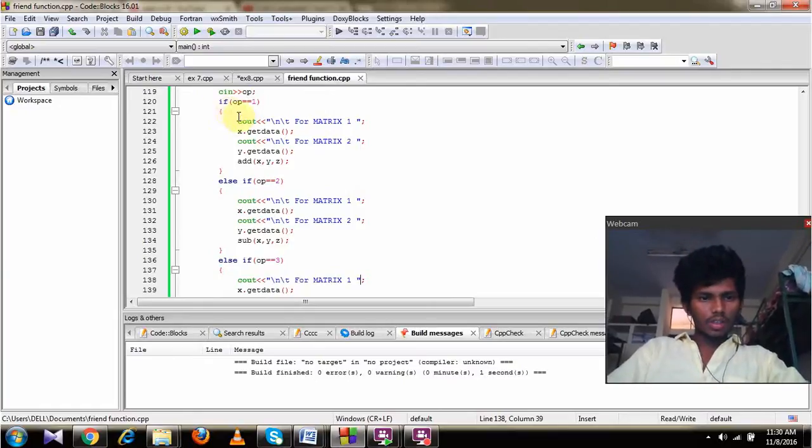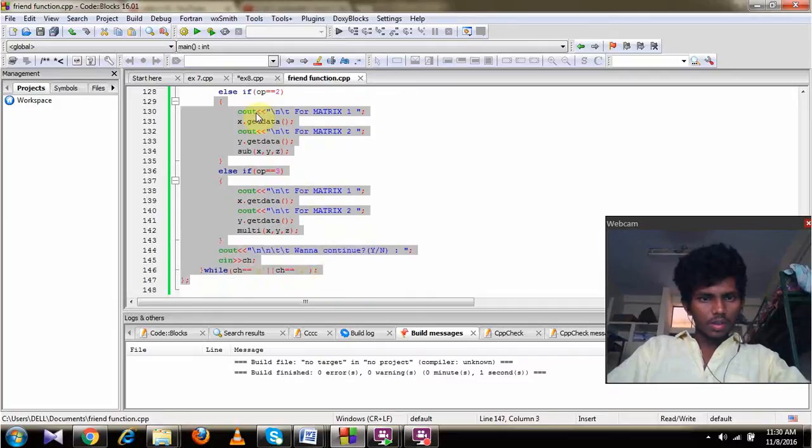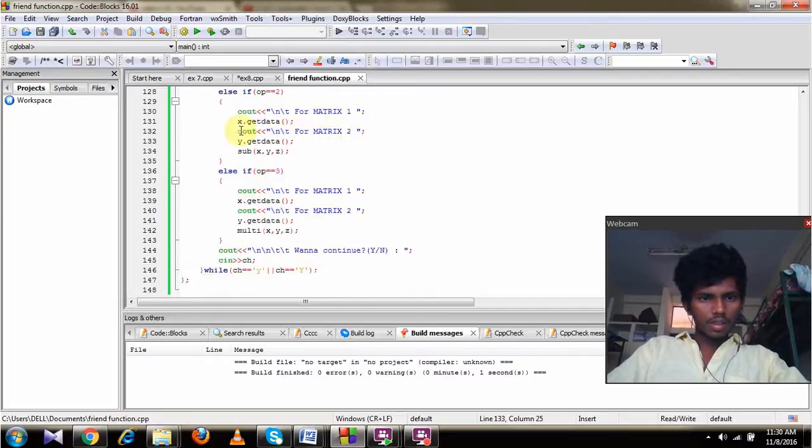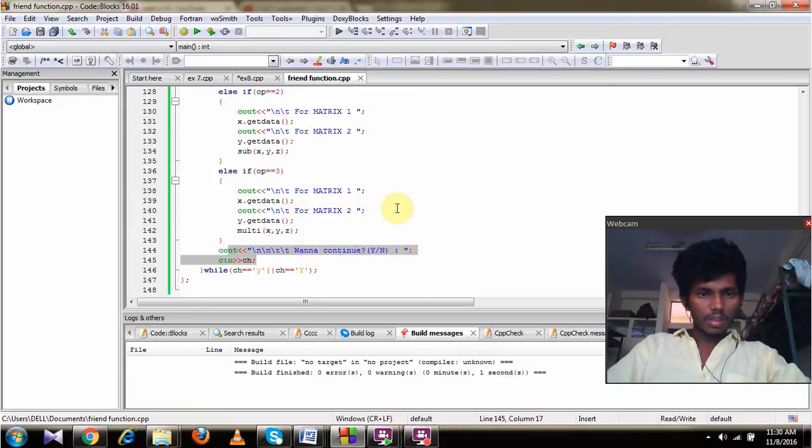We give user output as for matrix 1, x.getdata, and for matrix 2, y.getdata, and add(x, y, z). Else if op is equal to 2, cout for matrix 1, x.getdata, and cout for matrix 2, y.getdata. Else if op is equal to 3, cout for matrix 1, x.getdata, for matrix 2, y.getdata, and multiply(x, y, z). And finally, if you want to continue, we give user output as y or n.